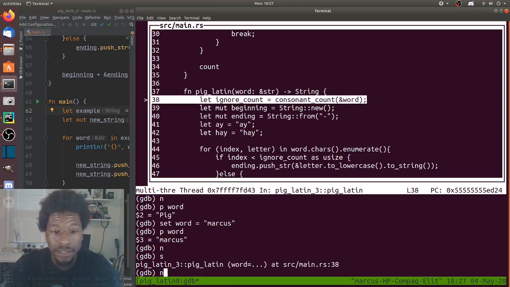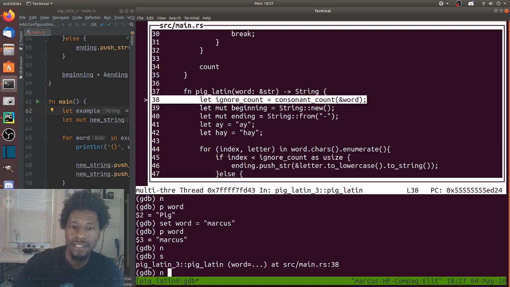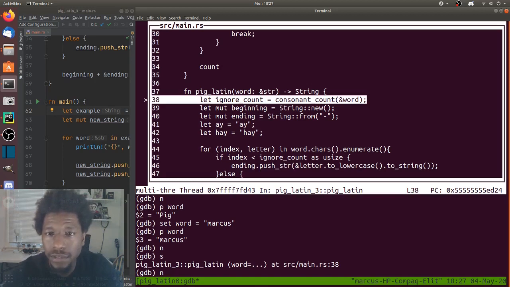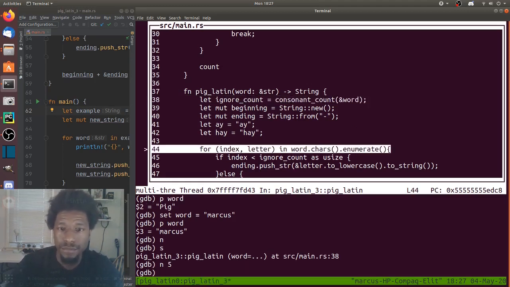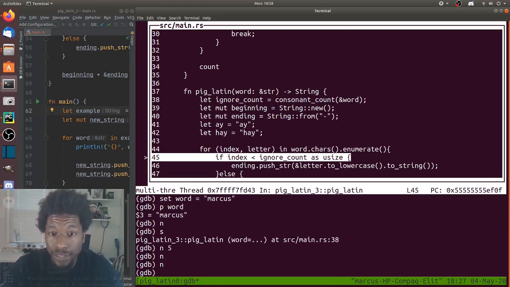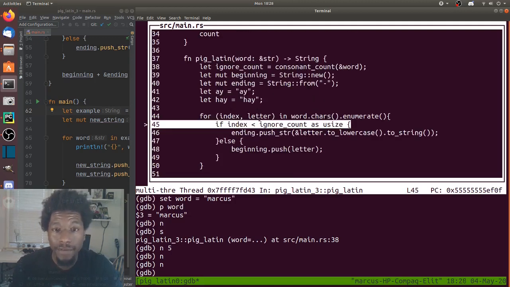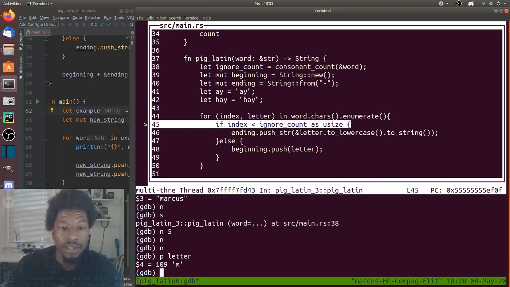We're doing some things. Technically speaking, I think next can take a number after it, so you don't have to keep hitting next. You can just say, I know I'm going to go next 1, 2, 3, 4, 5. Let's go next 5 times, and we're there. You can do the same thing with step as well. So we're here, and I just want to get into here. In this context where we have a for loop, we have a variable called letter, and we can print what letter is. It is M, which is the first letter of Marcus.